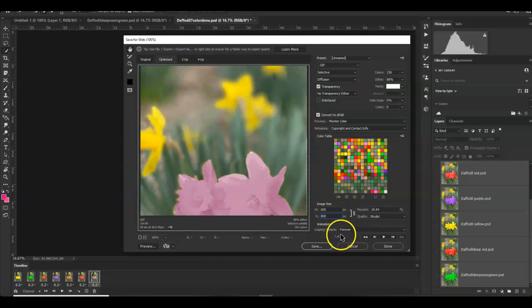Okay, I could also over here adjust my looping options. I can adjust my quality, a couple other options. But I can just click Save here.